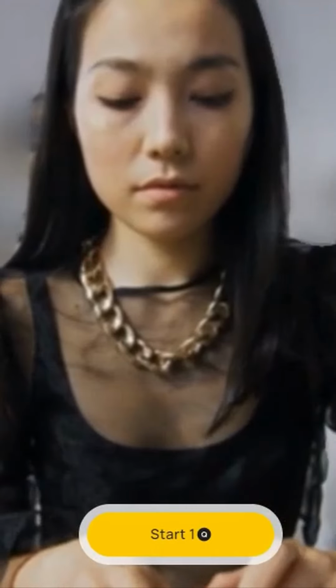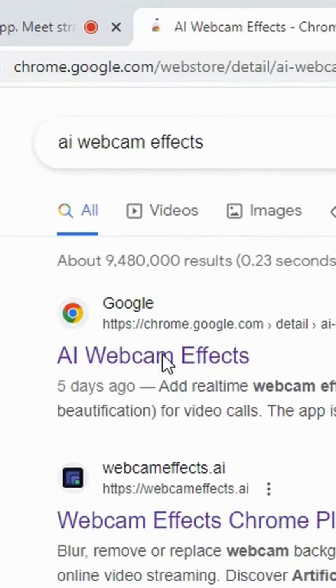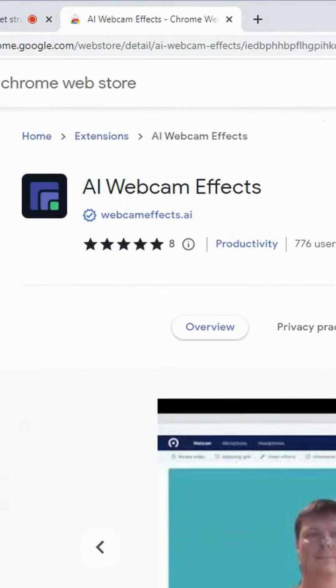Hello there. Are you looking to blur your video's background on Chatroulette? Here is a simple step-by-step tutorial for achieving this effect.